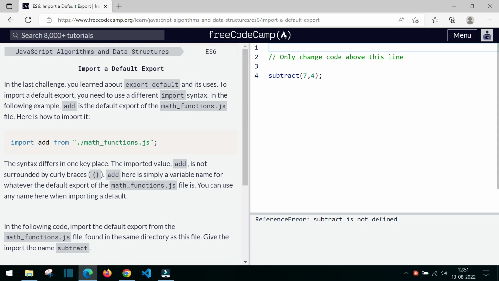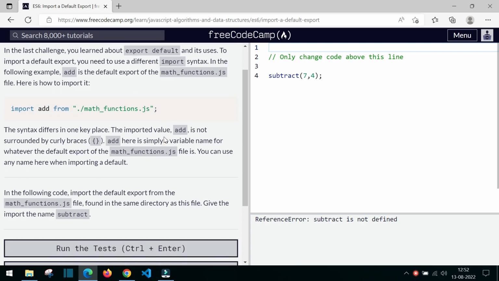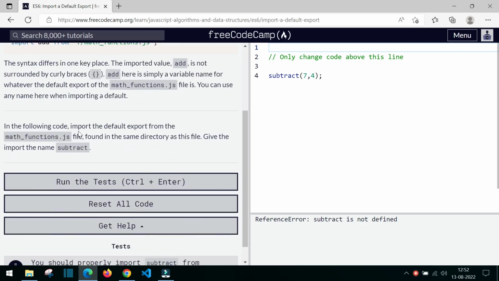Now we are going to import that default export. So how to do it? Here you can see we are using the import keyword and we are going to have add. In the following example, add is the default export of math_functions.js. So they are using the add function name here. But in our case, give the import name as subtract. So subtract is the function which we are going to import by default.